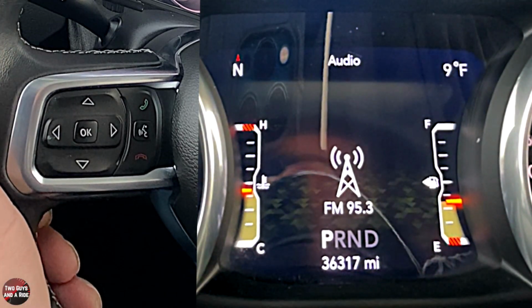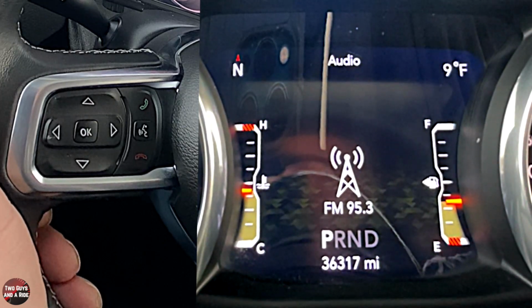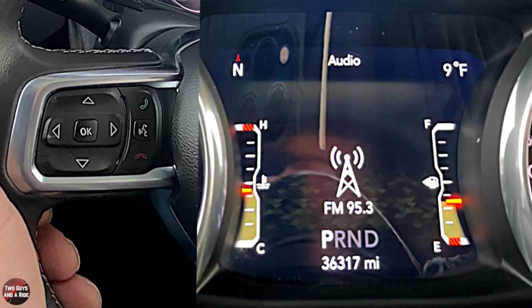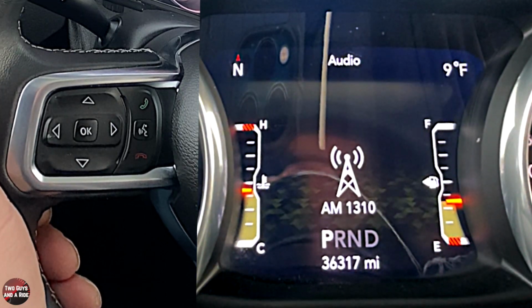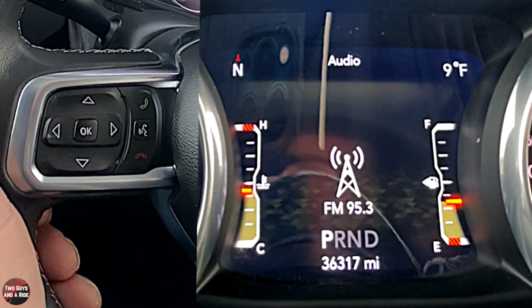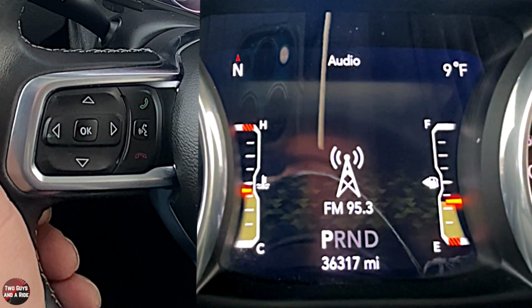On the far right side, you've got the same setup, an upper and a lower button. Those are volume. And then in the middle, you've got your sources. So right now you have Sirius XM, AM, and FM. Now, if you had your phone plugged in, then that would show up as an option as well.